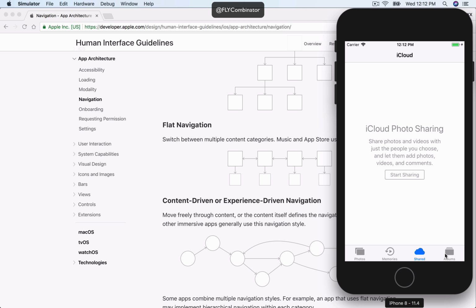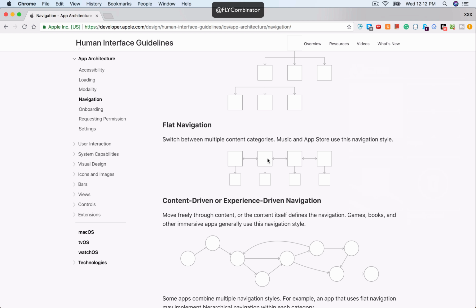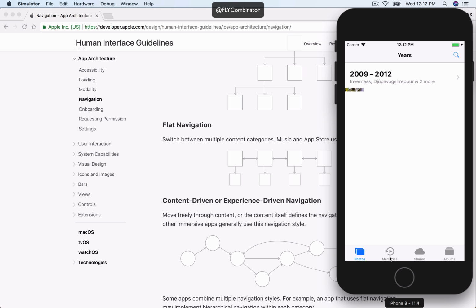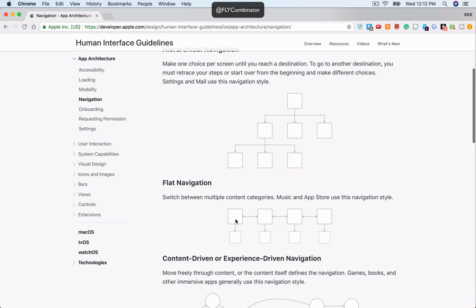You got Shared, you got Albums. So these are 4 different screens that are put into one, where users can control where they want to be. Each of these tabs has screens, and each of these screens, this single screen, could be this whole structure right here.